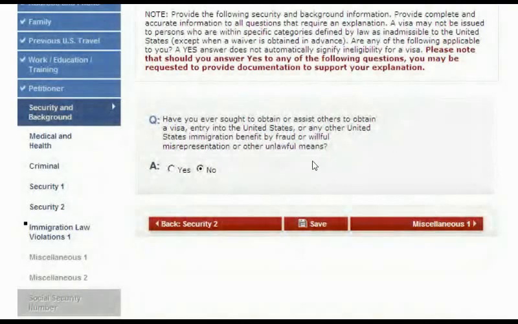And here's another question: have you ever sought to obtain or assist others to obtain a visa, entry into the United States, or any other United States immigration benefit by fraud or willful misrepresentation or other unlawful means? If it's yes, you check yes and explain. If it's no, you check no. Tell the truth.